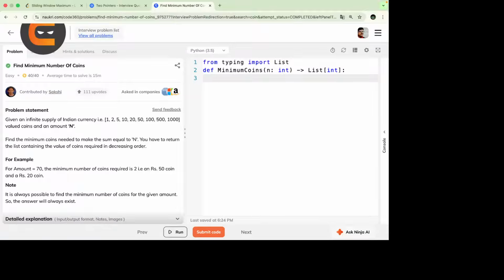So first thing, we need to traverse this list of coins, right? So first of all, I am taking that list of coins here. Observe the coins array: 1, 2, 5, 10, 20, 50, 100, 500, and 1000.